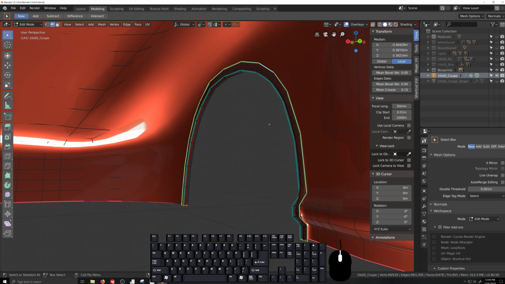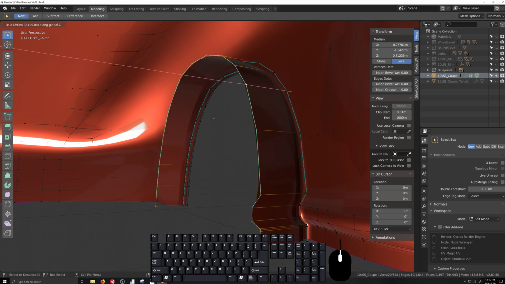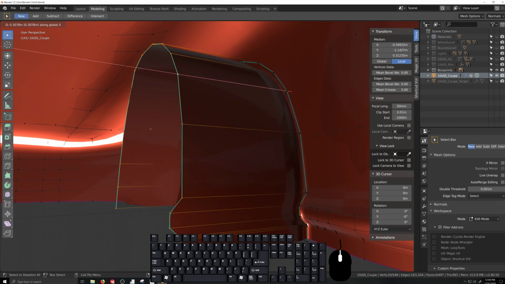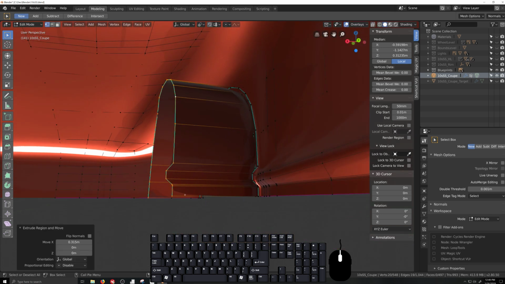And I'll grab this one. I just need this. And we'll extrude it back along the X. And let's flatten this out so we don't have this weird thing here. So I'm going to make sure I'm on active element. SX0. I'll flatten that out.